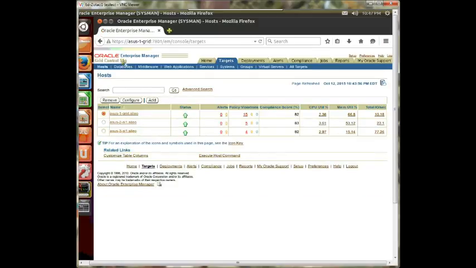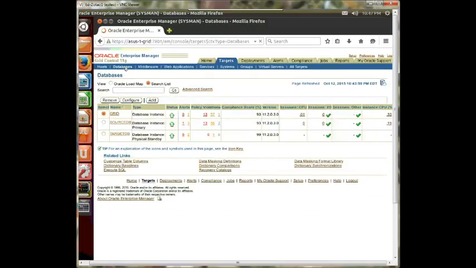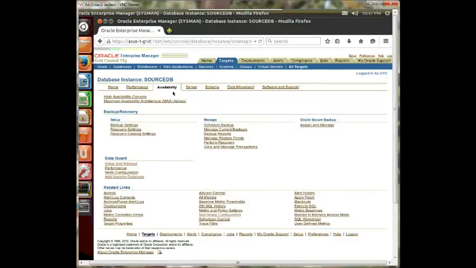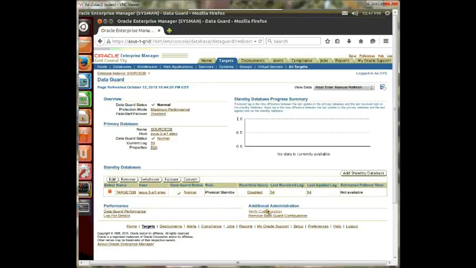Let's go back to the database. Now we see both the source and target, but let's go to source again. Availability. Notice now we have more options when it comes to Data Guard, so let's just look at manage. And let's go ahead now, it says it's normal. Let's go ahead and verify the configuration.